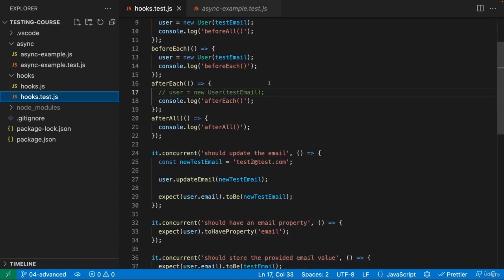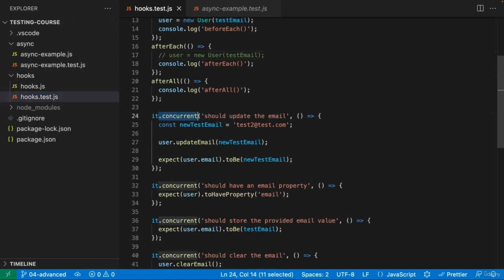Speaking of that, we also learned about the concurrent method, which can be called on it or test or describe to make sure that all the tests that have this annotation, or all the tests that are in a suite that has this annotation, are executed in parallel, which can speed up the time it takes to execute the tests, especially when working with a large number of tests.